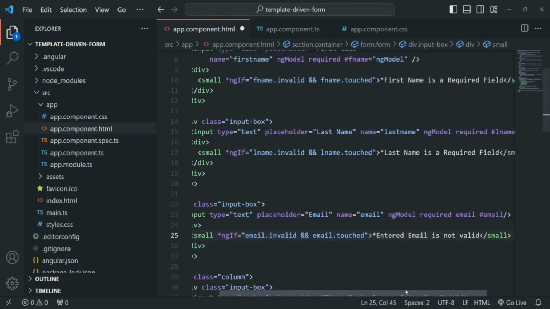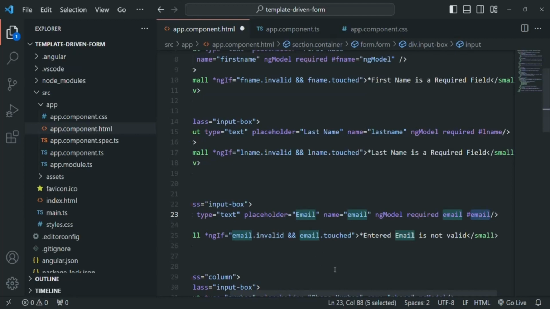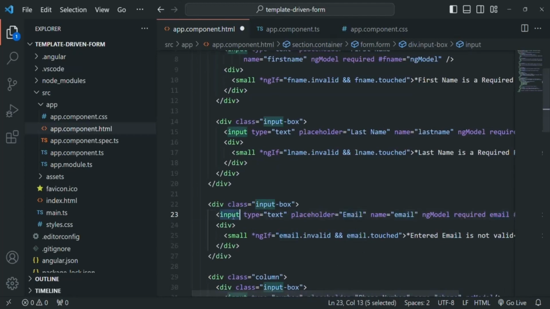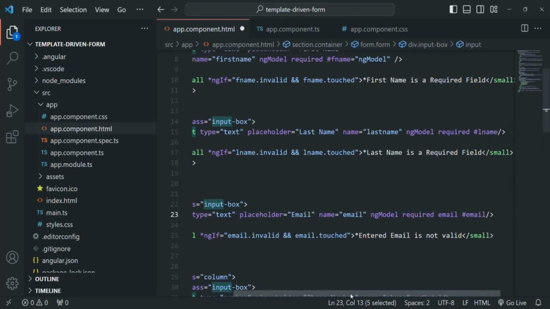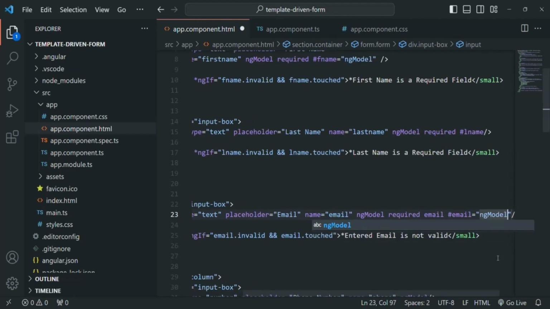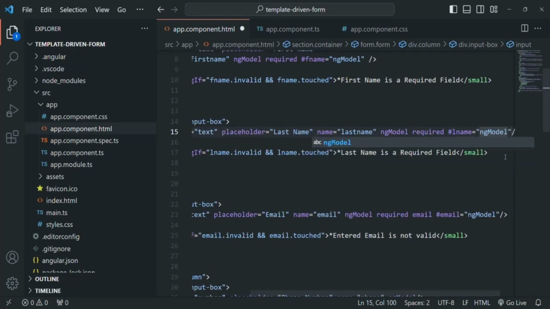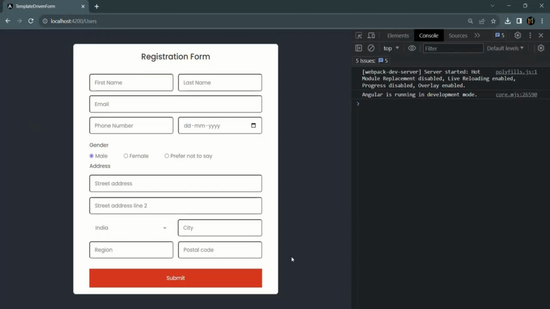Now currently this email template reference variable is going to store a reference to this input element and it will return us the HTML of that input element. But here we don't want the HTML. We want the JavaScript object for that input element. So to this email, we also need to assign ngModel. Same thing we need to do for lname because we want this last name form control in the form of a JavaScript object. So here also let's assign ngModel. Okay, let's save the changes now. Let's go to the web page and let's see if it works.